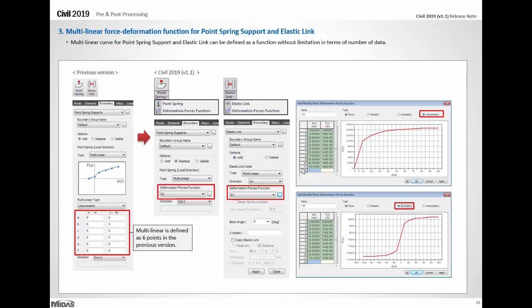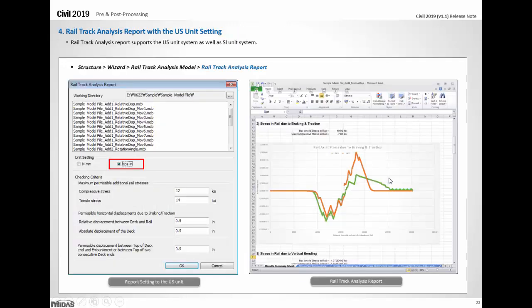Moving on, multilinear point spring support was defined by specifying 6 points only in the previous version. But now you can create a function where unlimited number of data can be defined for much more accurate consideration of multilinear forces, just like in this dialog box. Rail track analysis report was only available in metric system, but now it can be generated for US unit system as well as SI unit system.